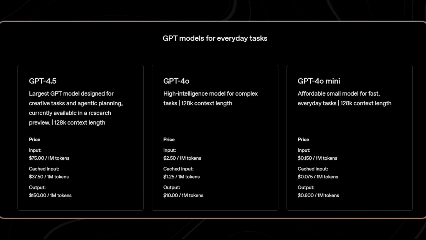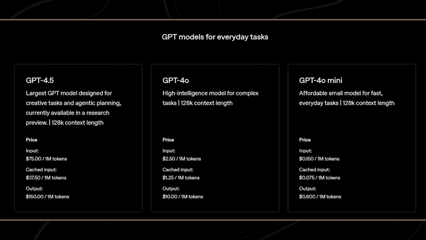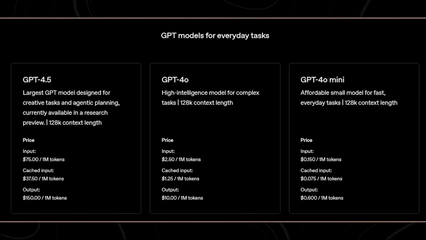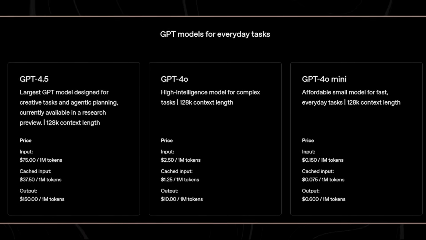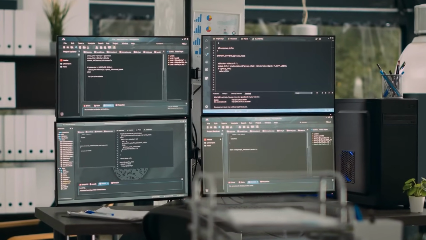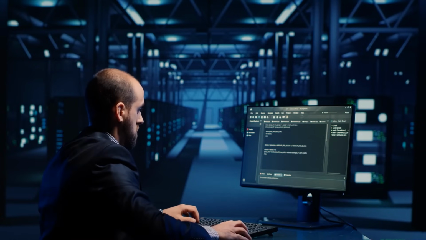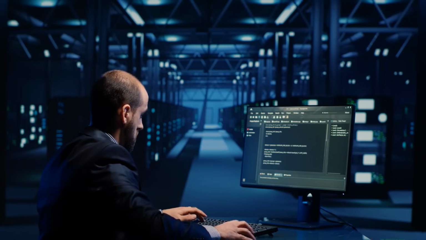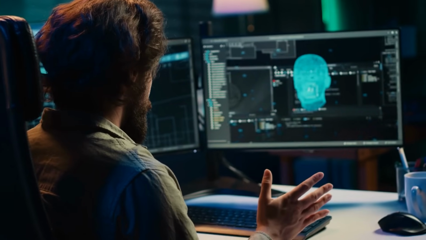That model had been charging quite a bit, for about $75 per million input tokens and a whopping $150 per million output tokens. But now, GPT 4.1 is stepping in as its replacement, offering the same or even better performance at a much lower cost, with faster response times too.